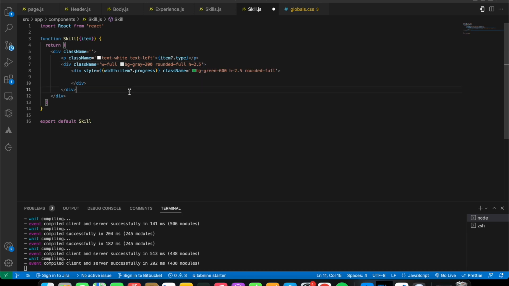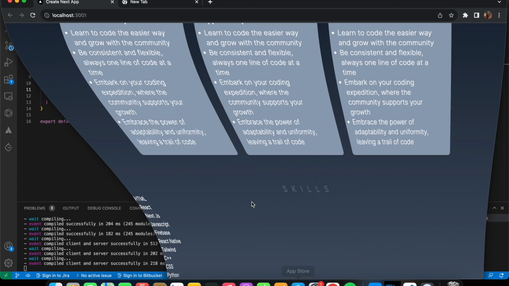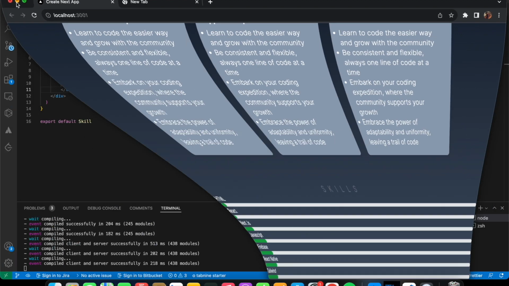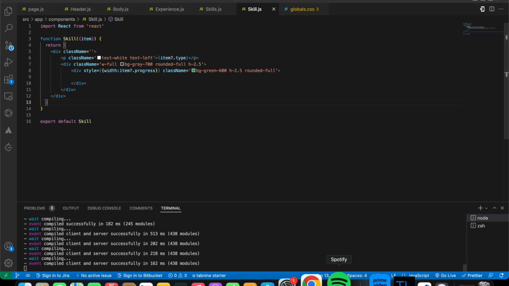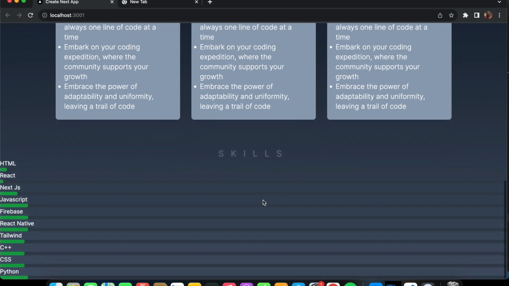Okay, so save the file. Let's also remove bg gray of 200, and we're going to use bg gray of 700. So bg gray of 700. As you can see, based on whatever that particular progress is, we're going to show that over here. Once we design it, it's going to look proper.